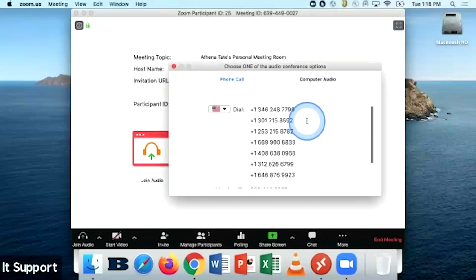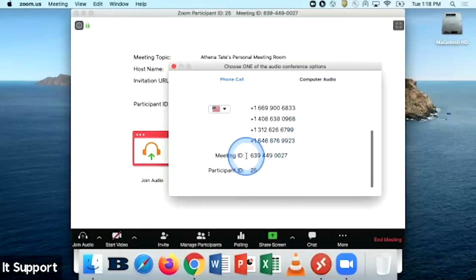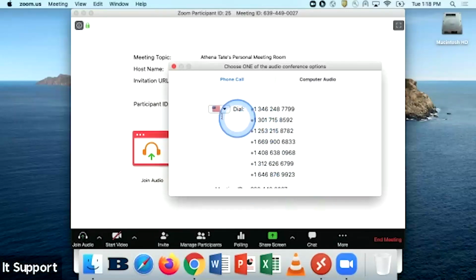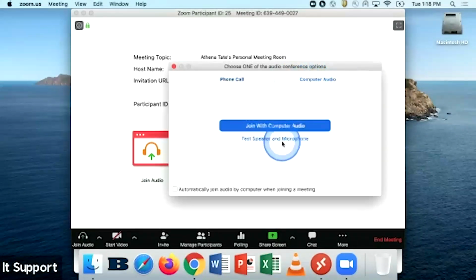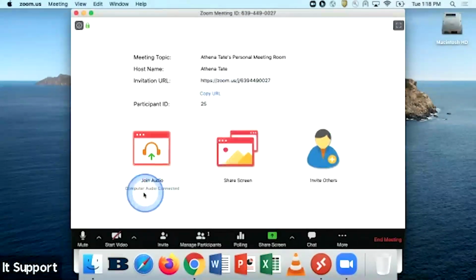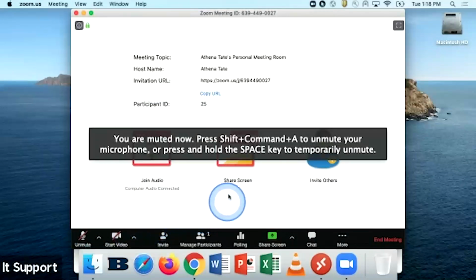I can call any of these numbers here, put in the meeting ID. It'll ask you for a participant ID, which you don't have to do, but if you enter that in and you're the host of the meeting, then they know that you're the host through the phone conference. But for right now, I'll just do computer audio. And I'm going to unmute that just so there's no feedback for right now.